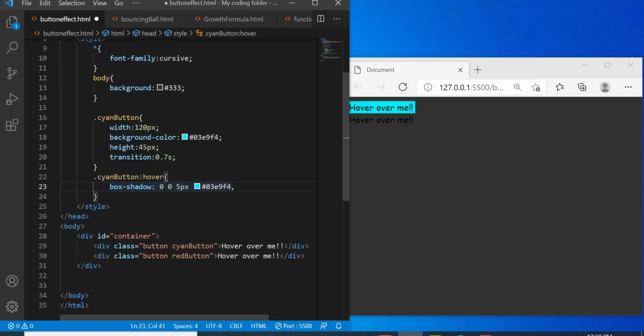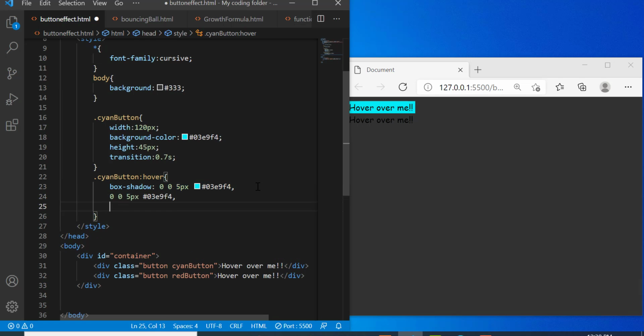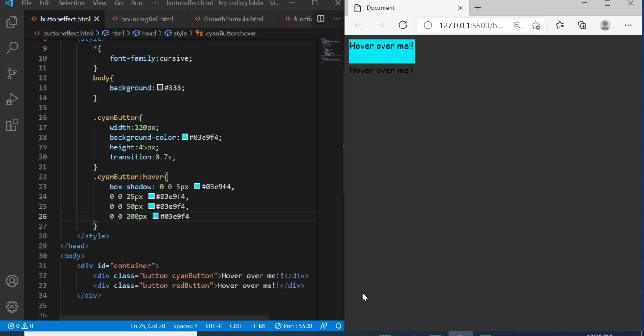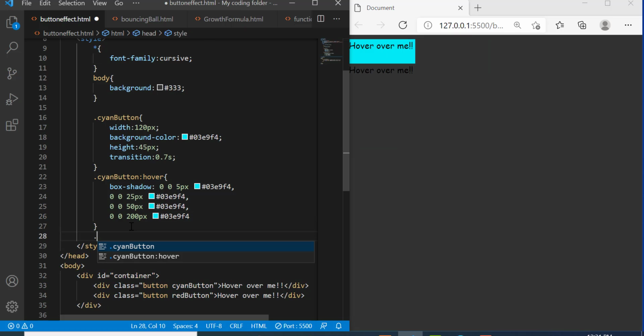Copy it and paste it, and we have to do it 3 more times. There we go. And we also have to adjust this a little bit, so this will be 25 pixels, this will be 50, and this will be 200. You can do a little experiment with the values and change it and see the difference when you make it bigger or smaller, but I'm just going to use those values. And now when you hover over it, it does that glow effect. And yeah, that's basically what I'm going to do for my red button as well.